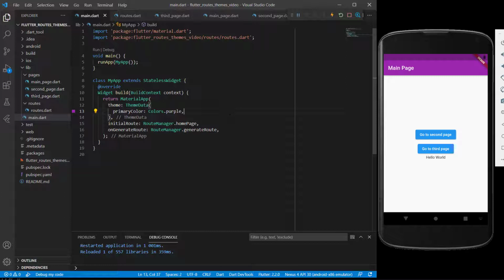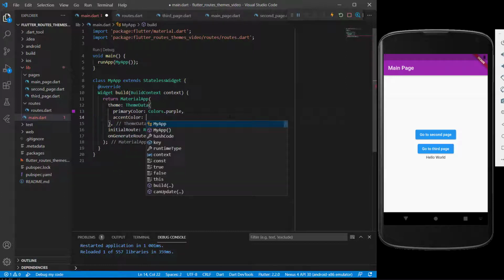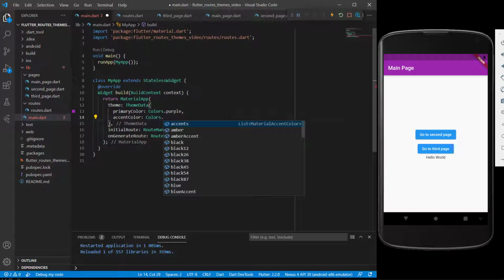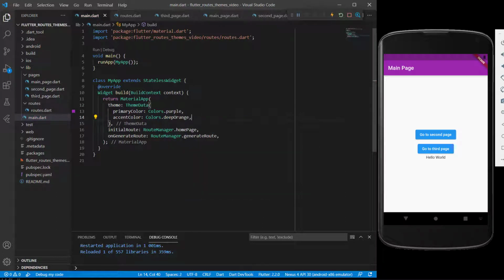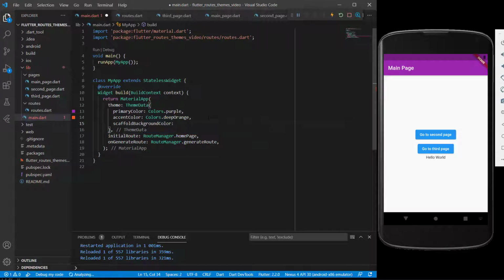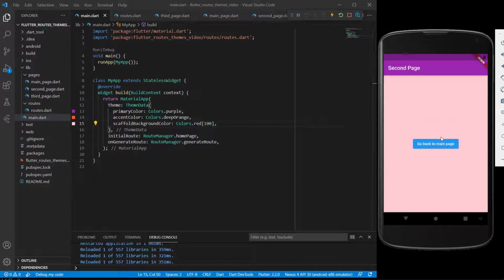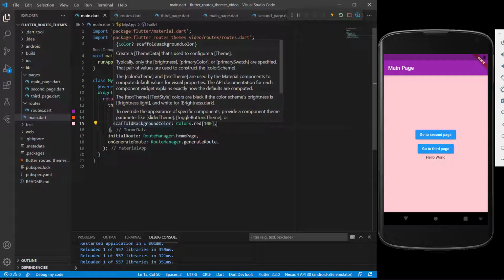So the primary color, for example, also there's an accent color. So you can set the accent color as colors dot, let's say deep orange, although we won't see the accent color now. You can even change the scaffold background color. So the scaffold background color could be colors dot, let's say red, but you want to go with a light red. And if I save now, you can see every single page will have that same red background color because it's the scaffold background. Now, obviously, you can go into specific pages and change the scaffold color, which will override this one. But it's up to you.